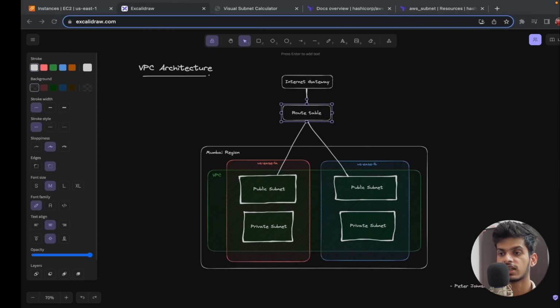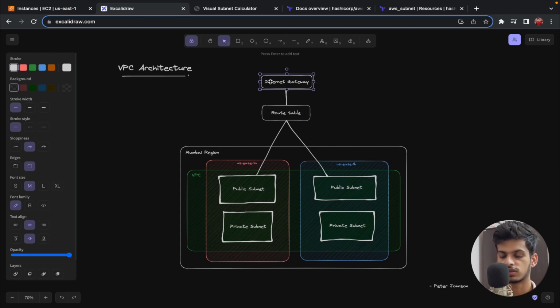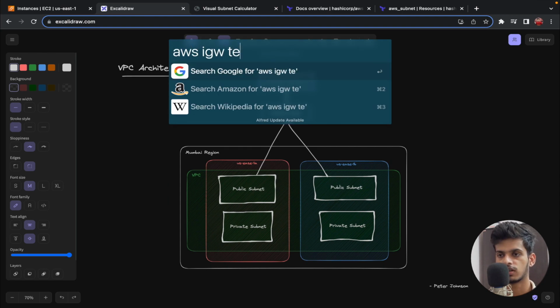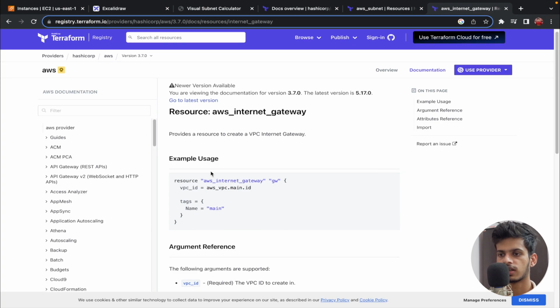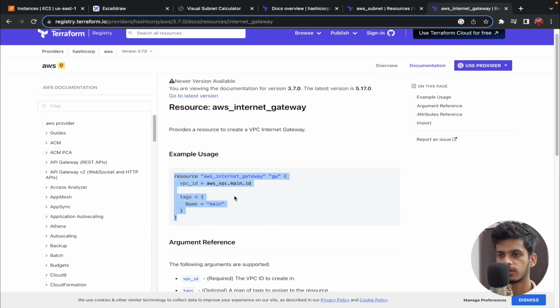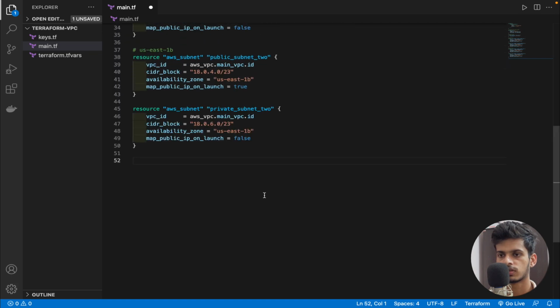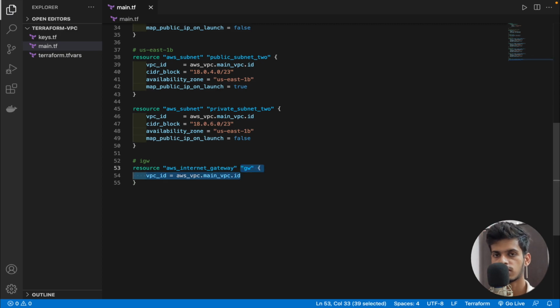And now it is time for us to create the internet gateway. So again, let us search for AWS IGW Terraform, and let us open up the first link, and this is what we need. So I'm going to copy it from here. Let us scroll down and I'm going to paste it right over here. Let us give it an indentation, and I'm going to remove the tags from here. Also, let me give a comment IGW. Alright, so here we need to specify the VPC. So it is main underscore VPC, and that is it. Now this particular internet gateway is automatically going to get connected with our VPC.